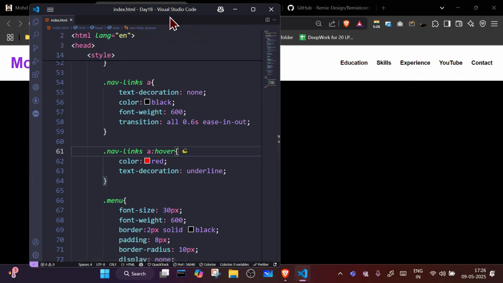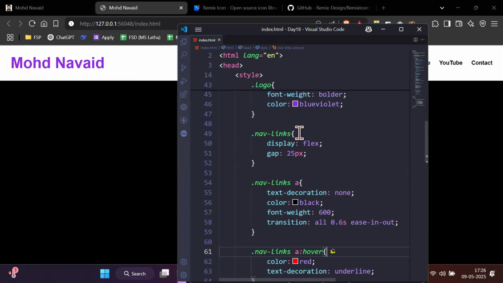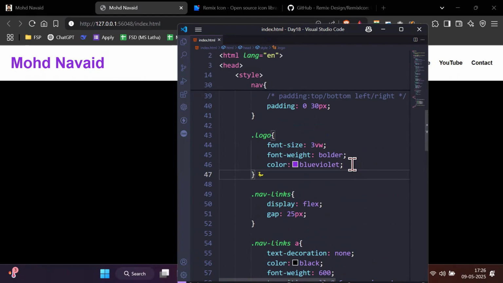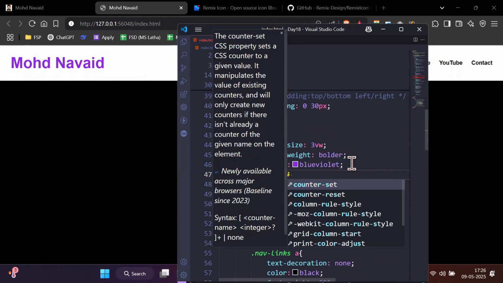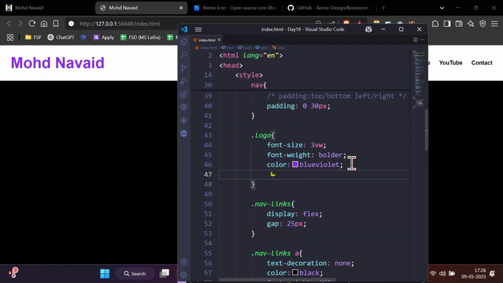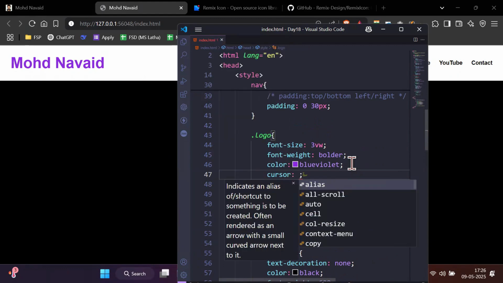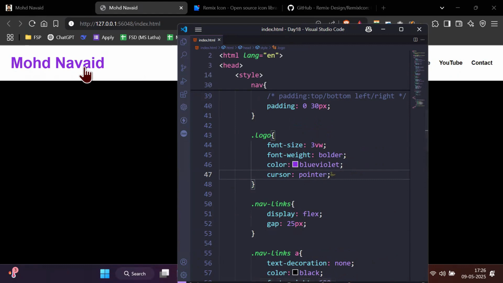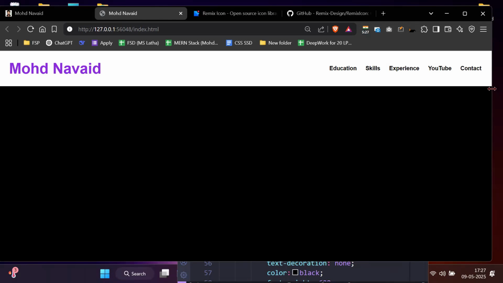But there is one more thing. When I keep the cursor here, it comes like a text. It should come like a link, my logo. So here I will write cursor is nothing but pointer. Now it is not showing like a text, it is coming like a link. So this is how we can create a responsive navbar.